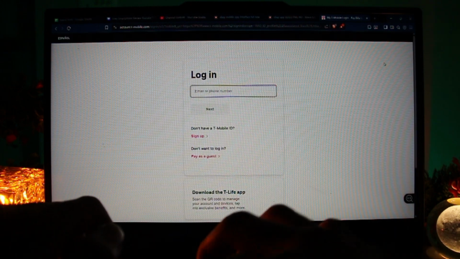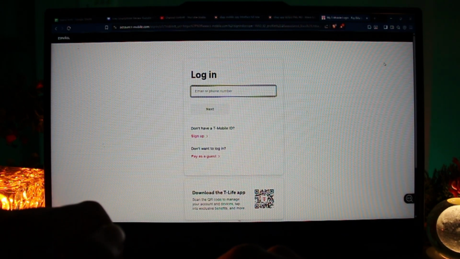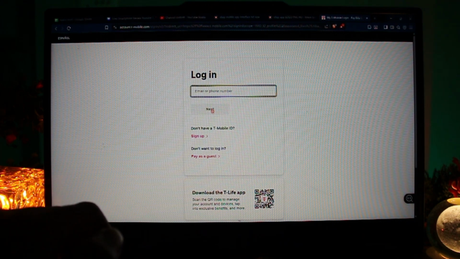Now here what you need to do is enter your login details, enter your email, phone number or username registered with T-Mobile. Then once that's done, click on next and you'll be asked to enter your password. Simply enter your password carefully. Then once that's done, under the password section or right here you'll find the option that says login.